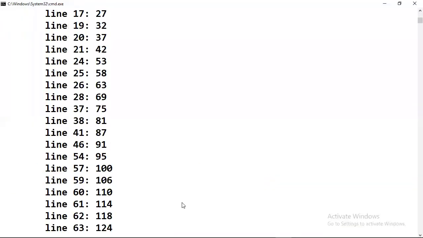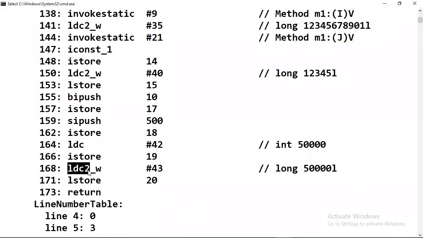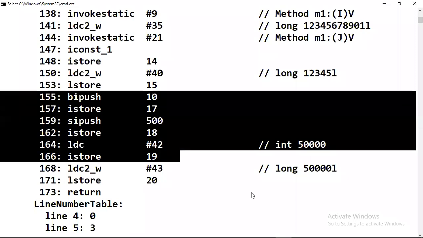Go and check. Look at that. LDC2_W. These are the bytecodes. You need not worry about the bytecodes. Just read and leave it. Don't try to understand. Look here: BIPUSH 10, I store into store. SIPUSH 500, I store into store. LDC, I store into store. LDC2_W, which store? Store it as int or as long? Store it as a long. Did you understand? Whatever the compiler is doing implicitly, I am revealing every point to you.